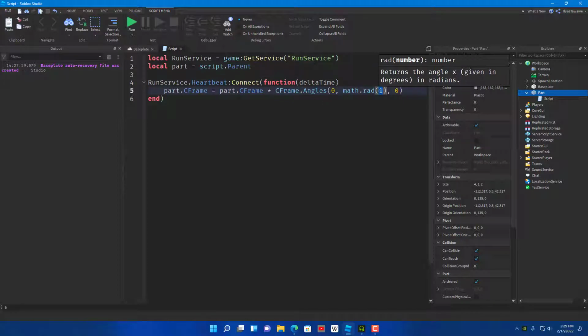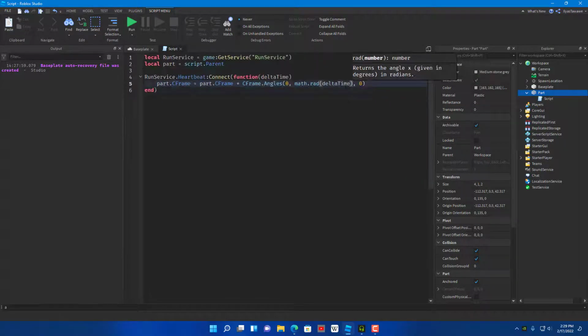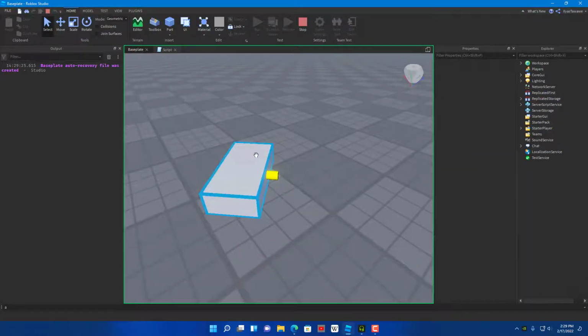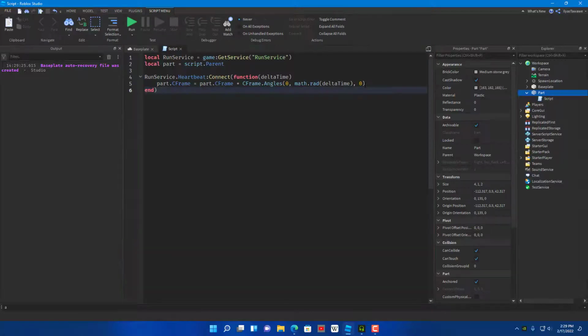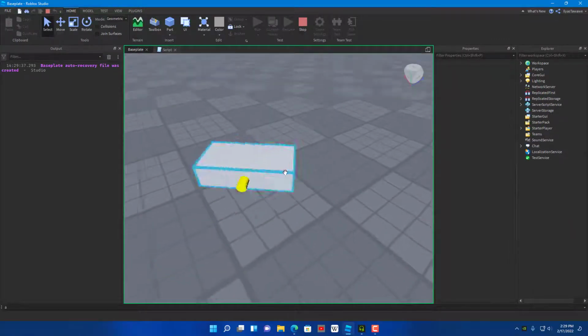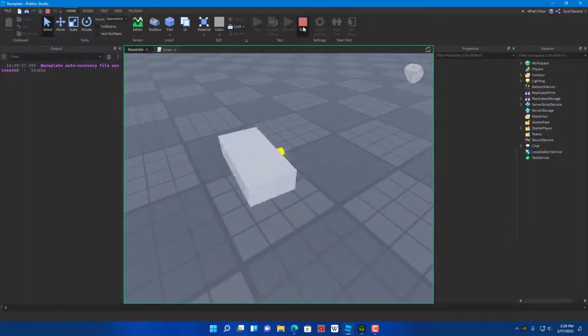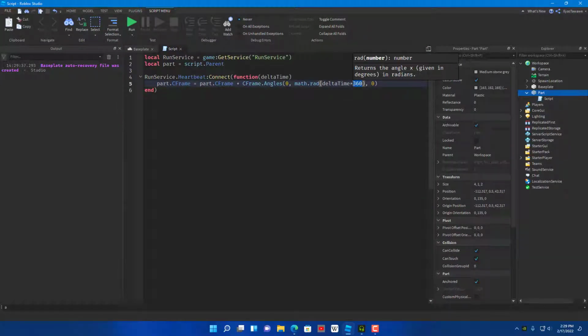Now what I can do is, instead of math.rad(1), I can use delta time. This will mean that we're going to turn 1 degree every second. As you can see, it's only 1 degree every second. If we want to do a full turn every second, we're going to say times delta time times 360, and there we go. It's 1 turn per second, because every second we're turning 360 degrees, right?